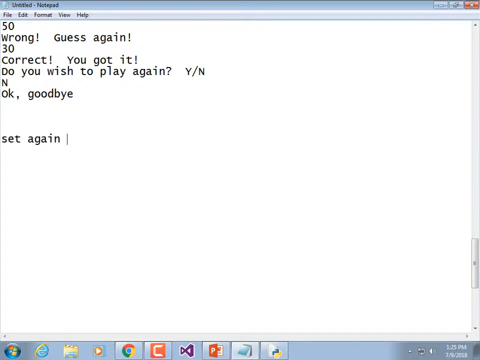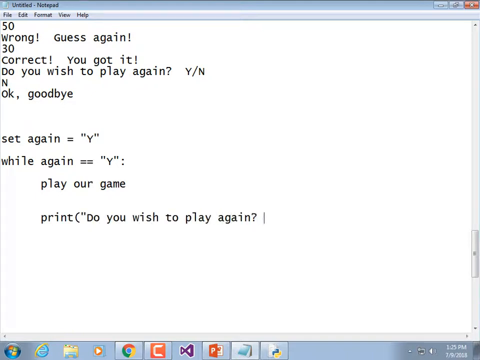Okay, so this is going to be pseudocode. Set again equal to Y. And then while again is equal to Y, we're going to run our game, play our game. And then at the bottom, we're going to say print, do you wish to play again? y/n, and then we're going to ask for that. I guess if this is pseudocode, that should be output, whatever. And we're going to input again.